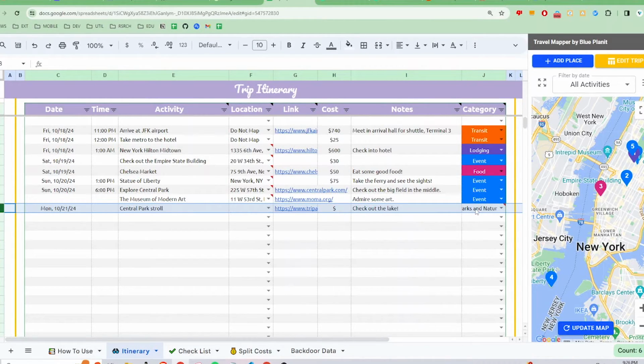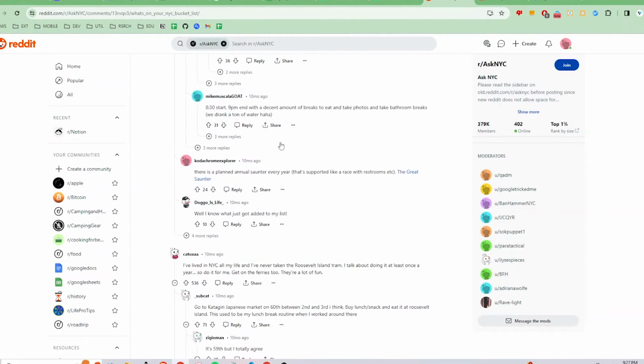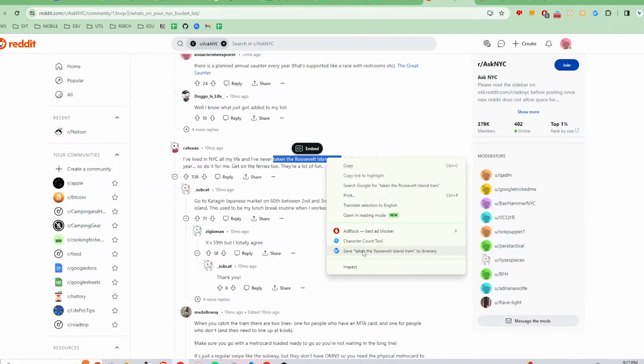Let's take another look at how you can do this on Reddit. I'm reading this thread and people mention things on their NYC bucket list. Scrolling down, I see someone wants to ride the Roosevelt Island tram. I think that's a good idea too, so I'll select some of that text, right-click, and select Save to Itinerary.